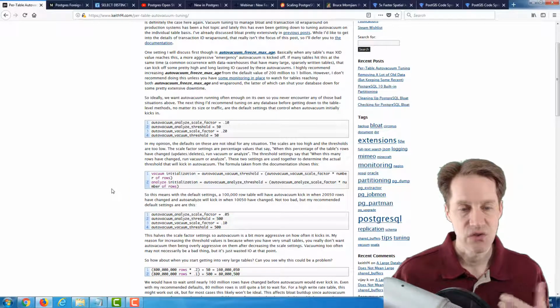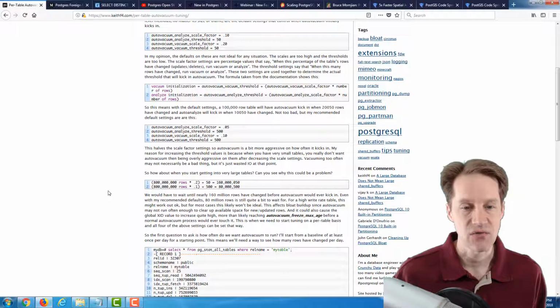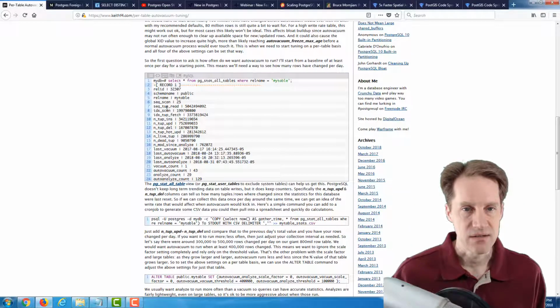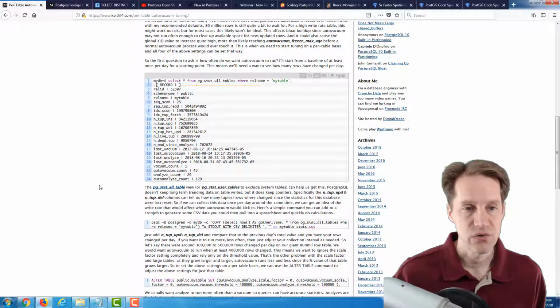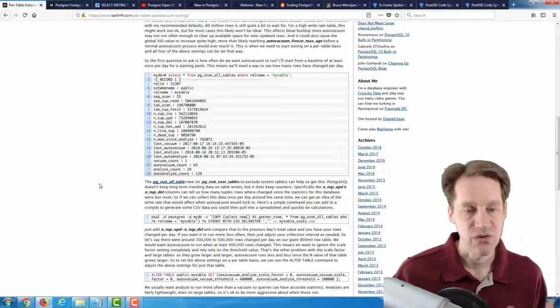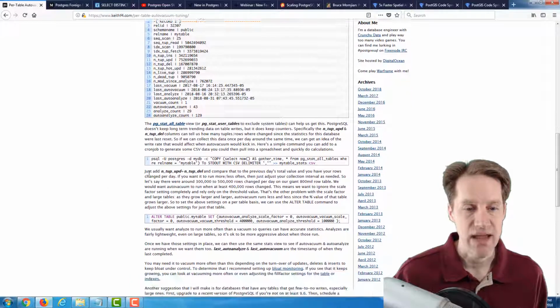But this post also goes into what you can do per table, because as your tables get extraordinarily large, you may want to consider setting Autovacuum settings per table and potentially getting rid of the scale factor and only going with a threshold. So for example, he talks about using pg_stat_all_tables in order to look at the statistics with regard to when a table's been analyzed.